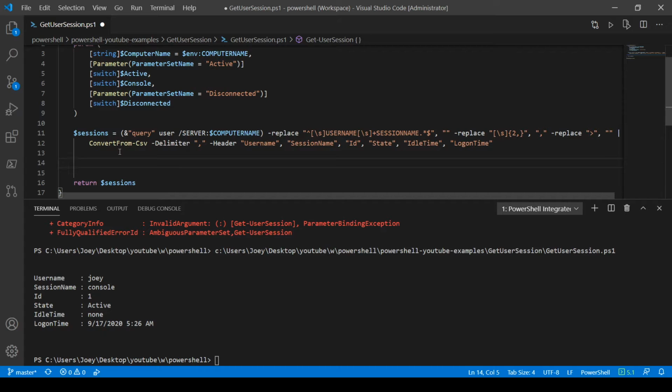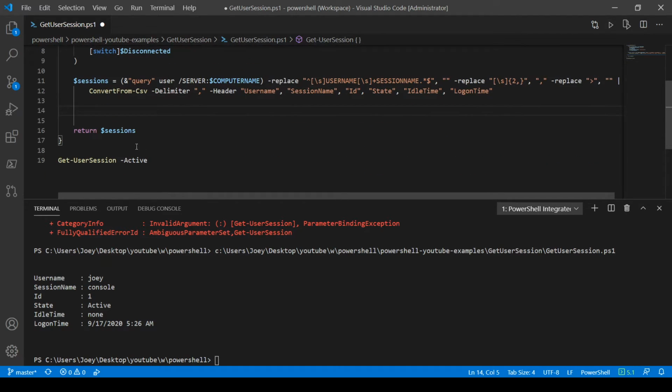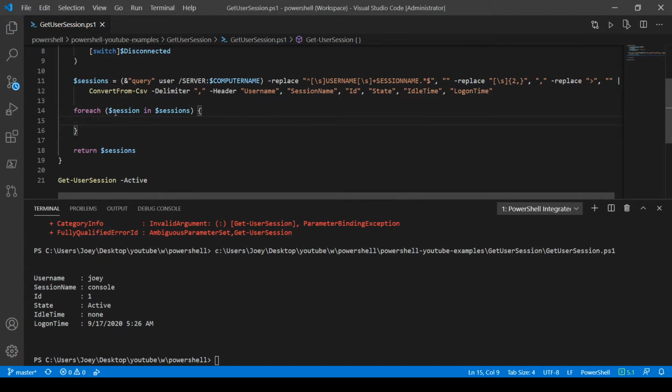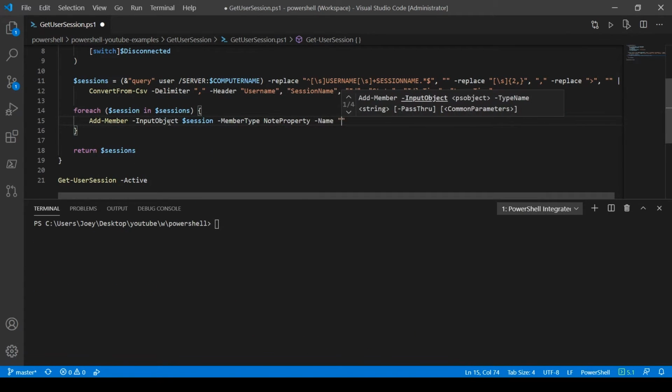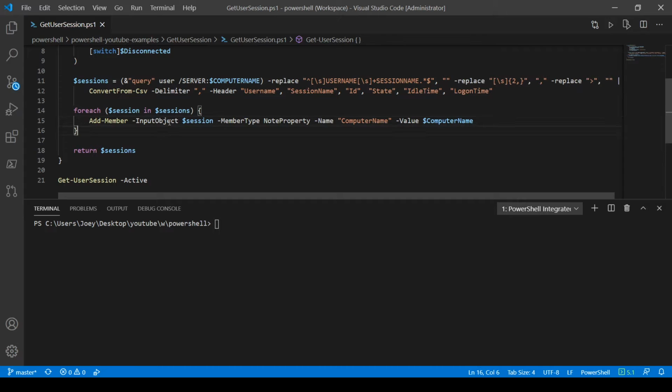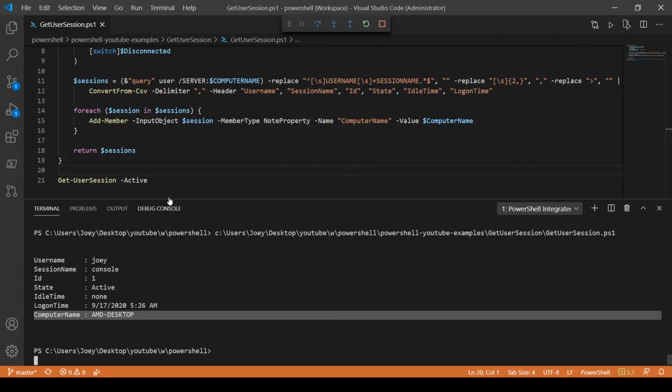So from here, I'll go ahead and add the computer name to the object that's returned, in case you query a remote user. It's kind of nice to have that information. So let's quickly loop through those and add the property to the PowerShell custom object. All right, so that basically just tacks on to the end here, the computer name.